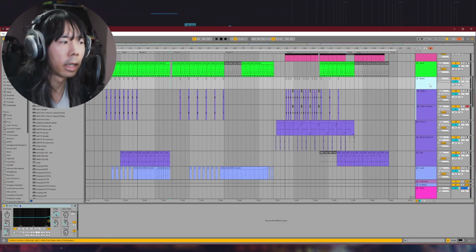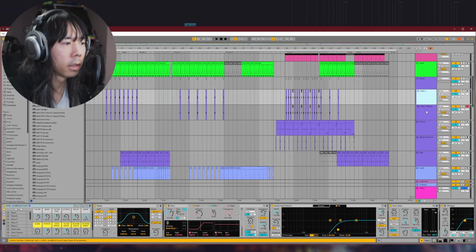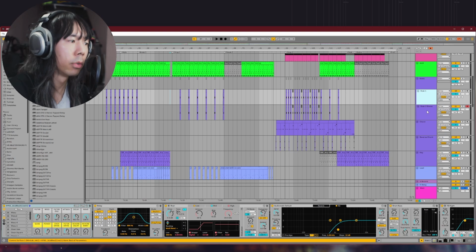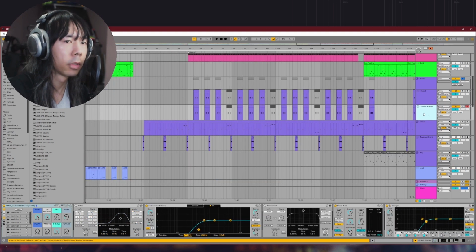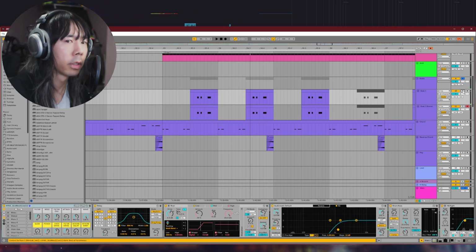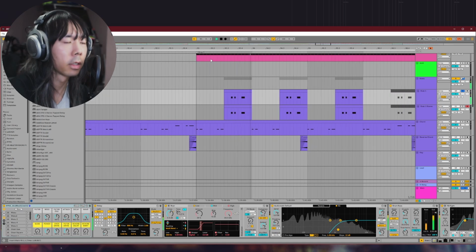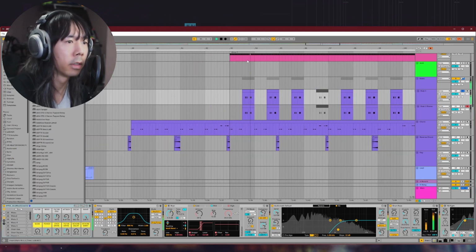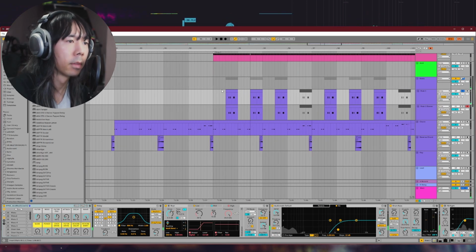Let's see, stabs. I have basically just one stab. I have 2 stab layers, but it's really just one. This one is the main stab sound. It's more like an acid shot, like an acid shot in like this rhythm.